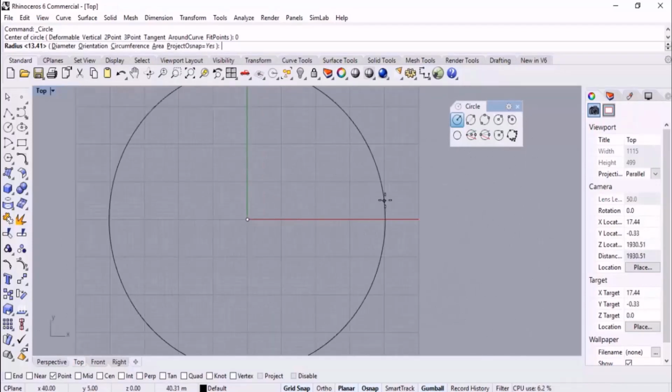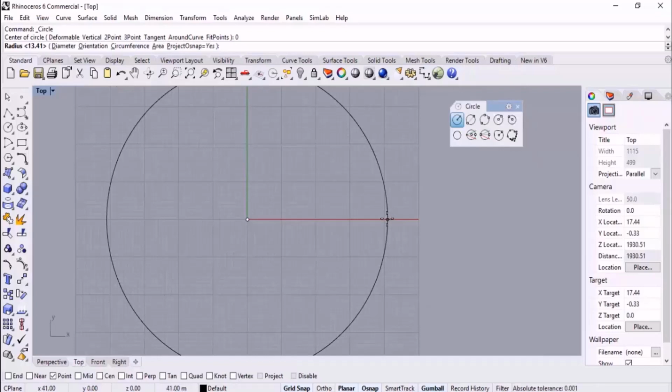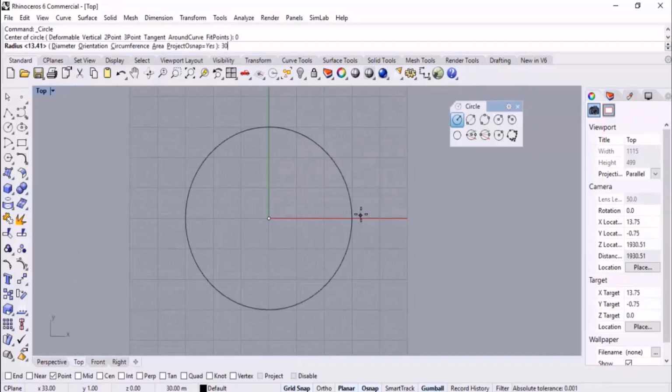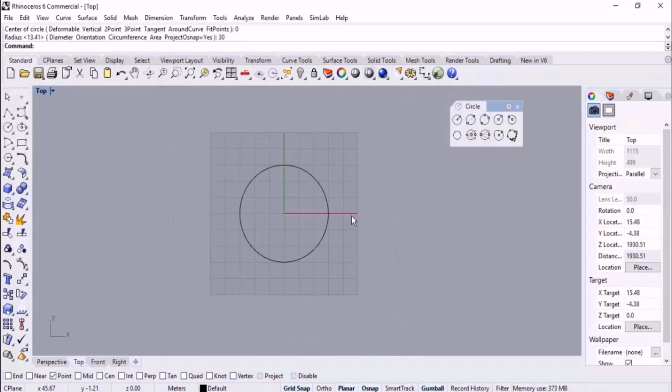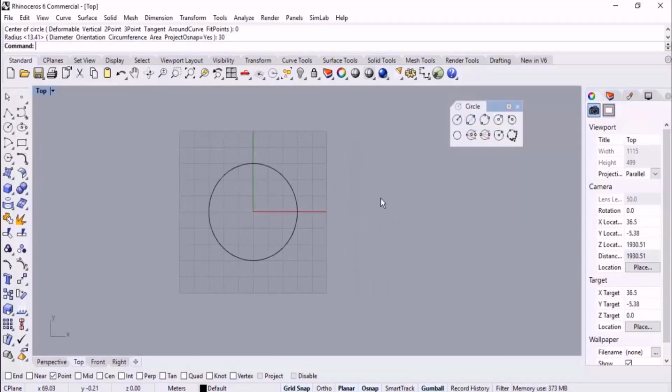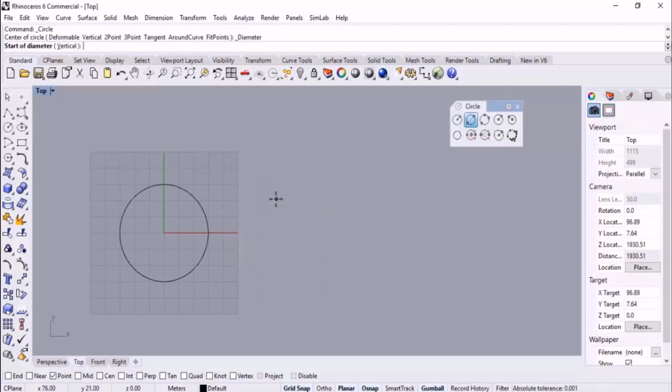So what is next? The radius. We should specify the radius, as you can see in the top view. For example, 30 meters. Enter like this. And the second one is circle diameter. By using this command we sketch the circle by the diameter.